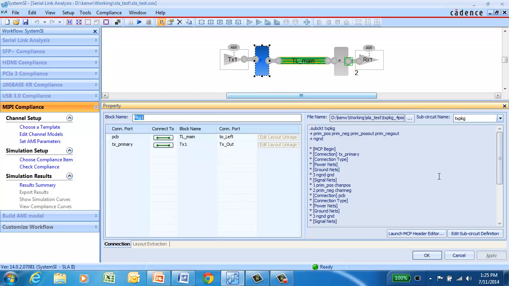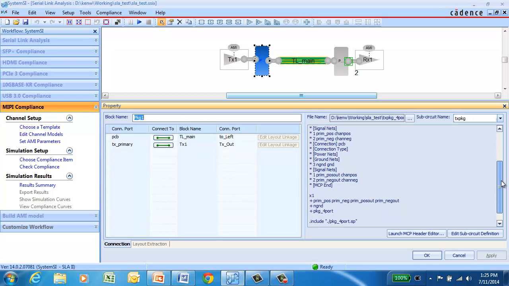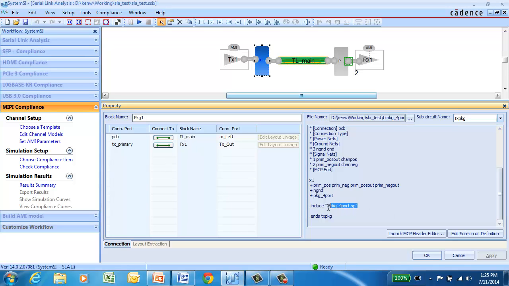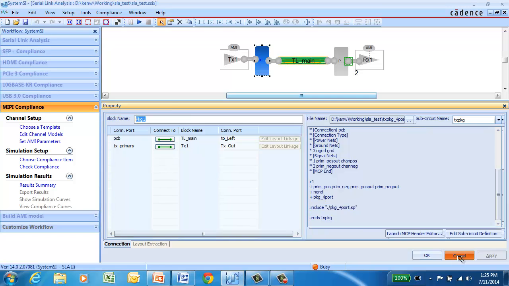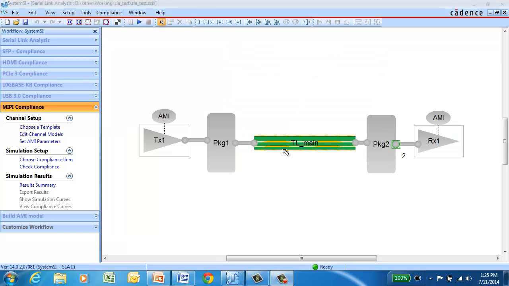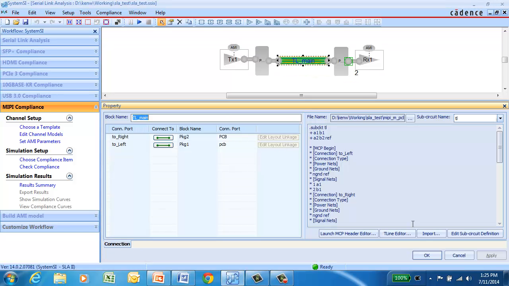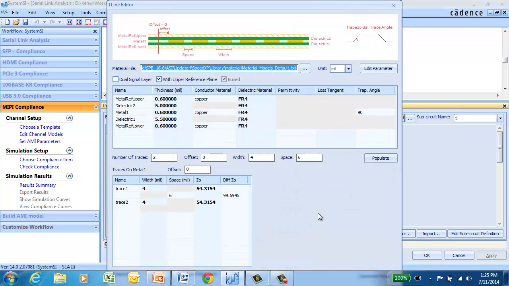The package model used in this template is a 4-port S parameter, which you can see here. The main interconnect in this topology is a lossy coupled W element, which was created with our T-line editor. Here you can see the stack-up geometries as well as the trace geometries.